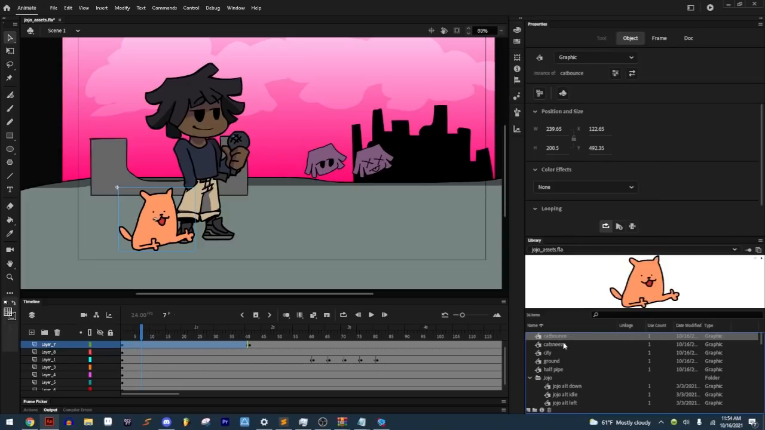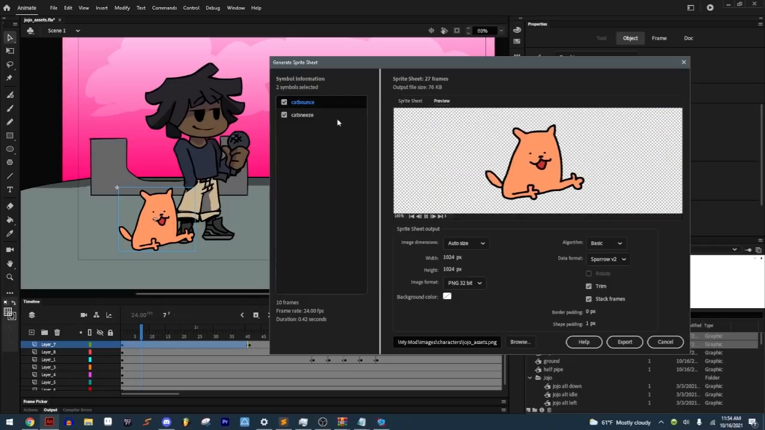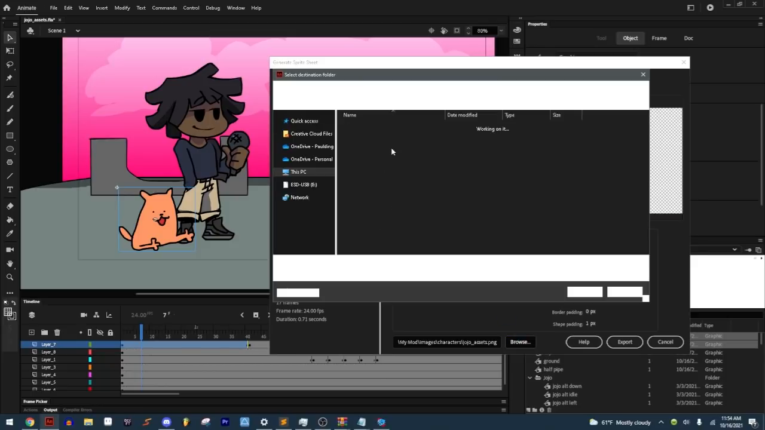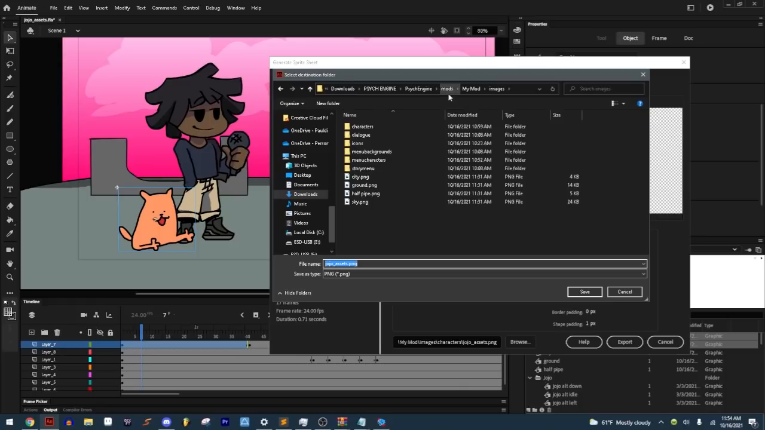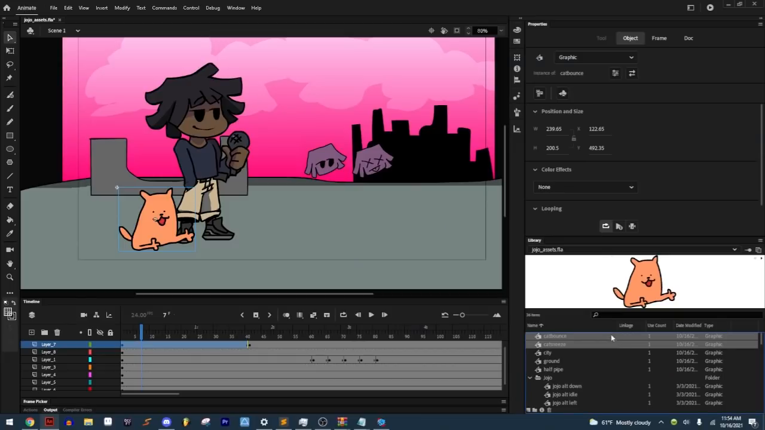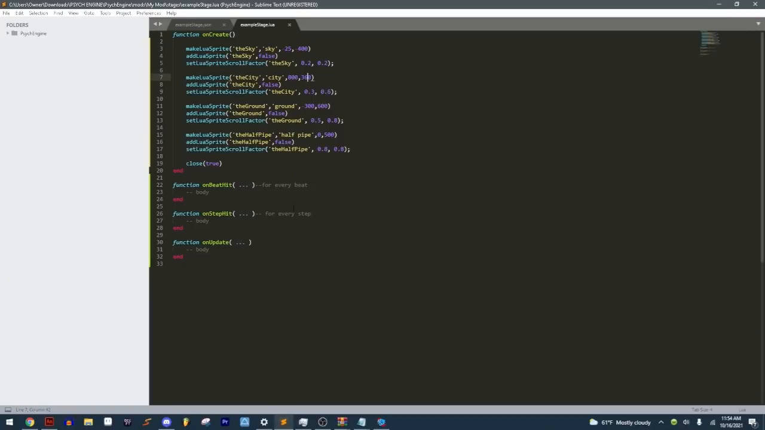Select the two animations. Generate spreadsheet. So, cat bounce and cat sneeze. Momi. The color is completely coincidental. Anyway, my mod images, name it. Guys, don't actually take this as lore. Whatever. So we named the cat Momi.